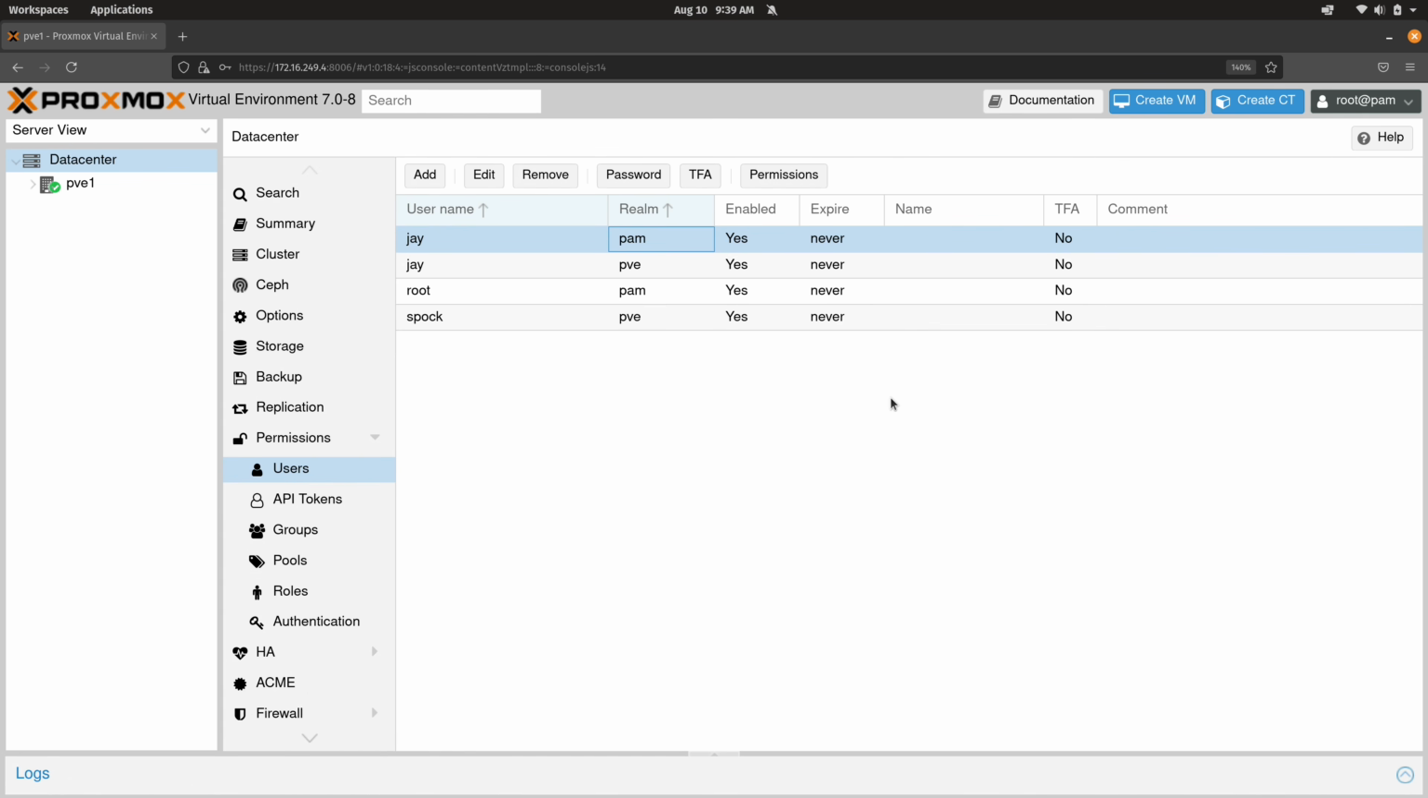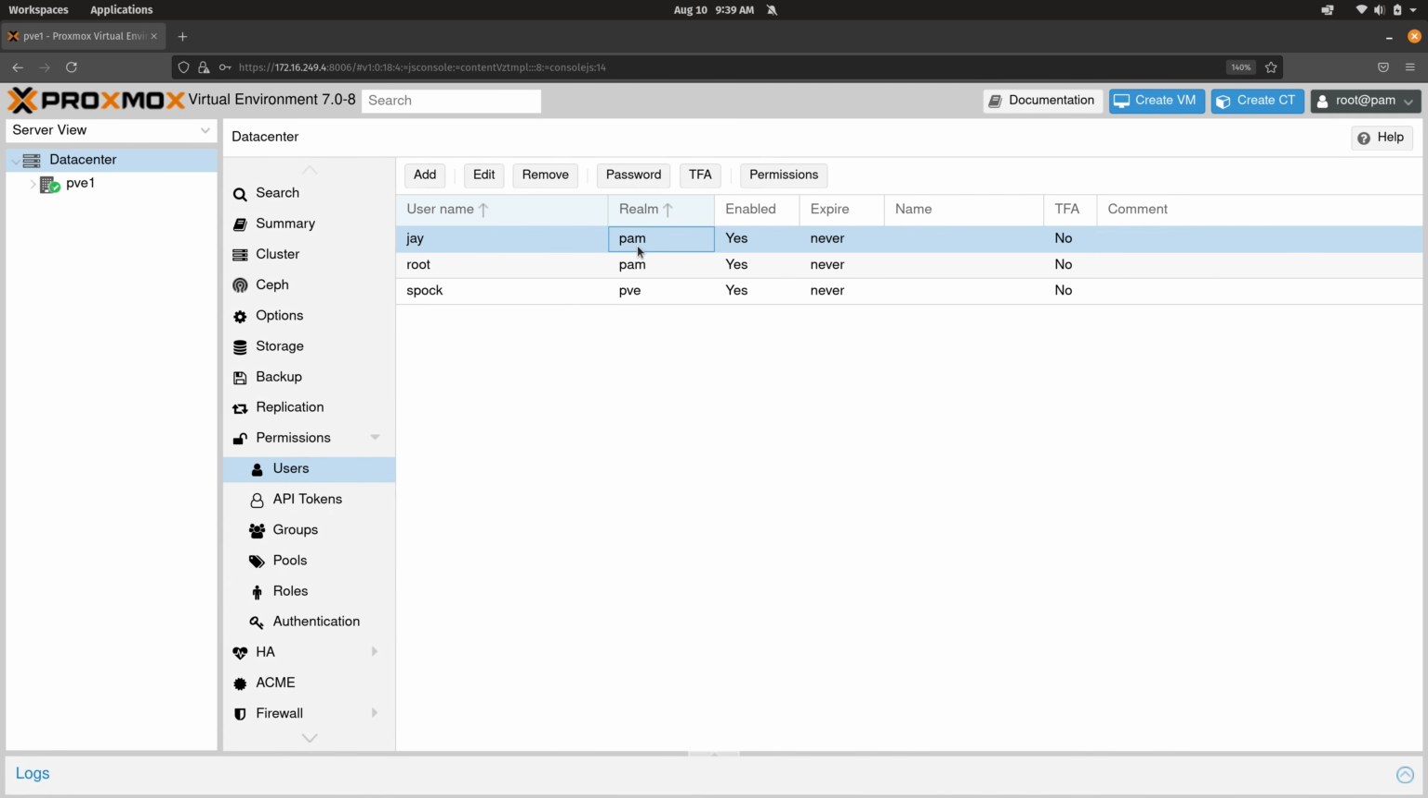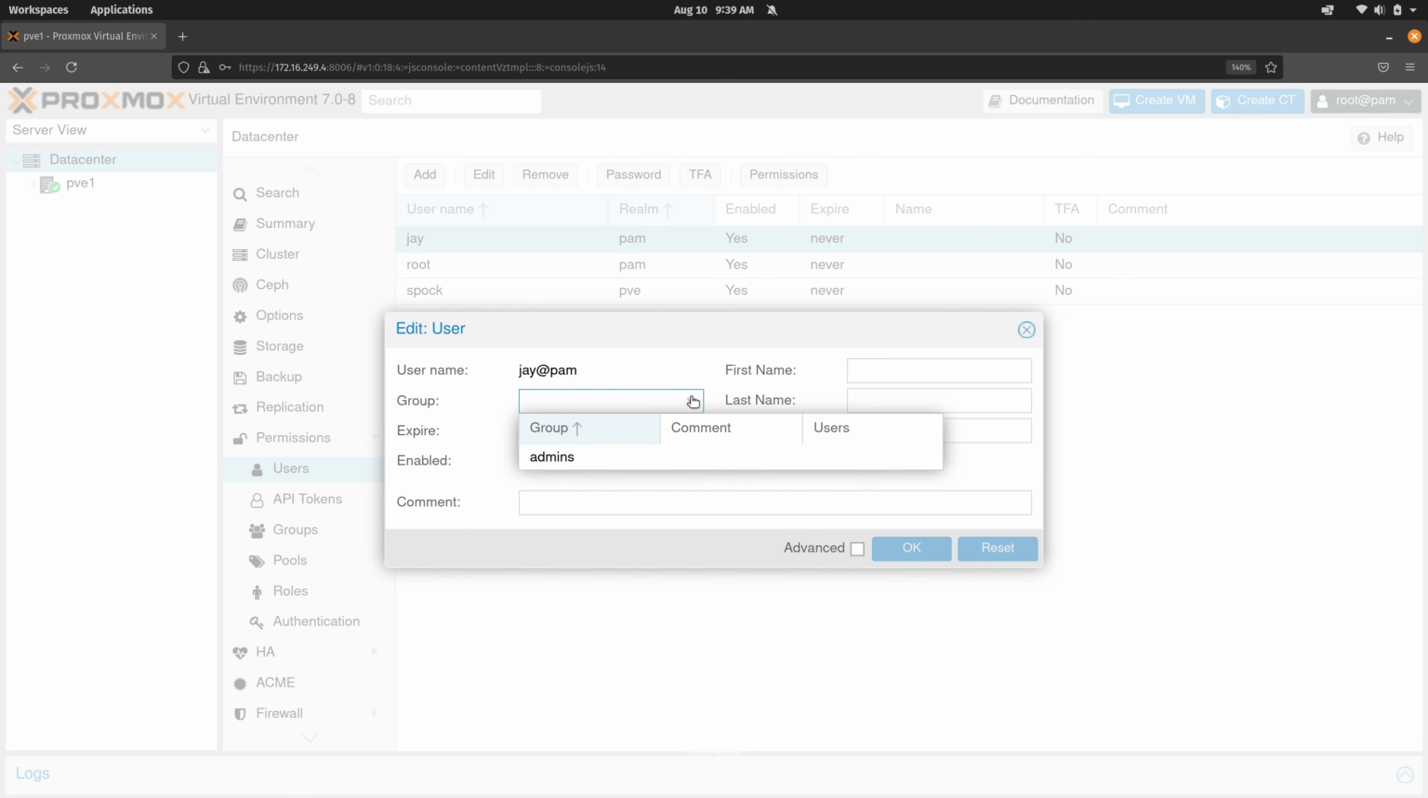Let's go ahead and take another look at my PAM user here, because I mentioned that you should only use this for SSH, and that's true. Generally speaking, you want to use the PVE realm for anything that's PVE related. But what I'm going to do is delete the PVE user. Now we only have the PAM user here. I'm going to edit that PAM user, and I'm going to assign it to the group of admins.